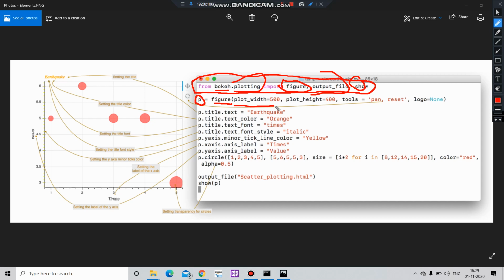width, the height, the tools which we want. The first one is pen. Here you can see it is pen, and it is the reset button. This means if you have zoomed it and you want it in the default size, it will reset the size of the picture. And you can also put others here, but we have put it here none.